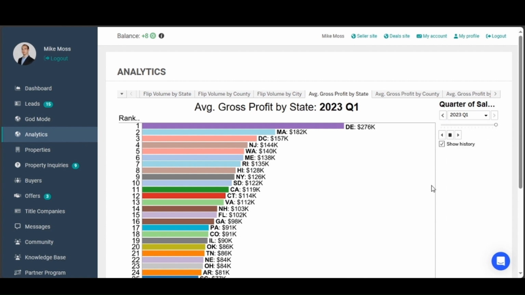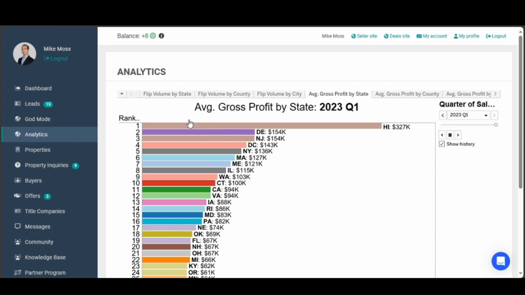So if you're wanting to know, hey, how much can I expect to make? Let's say Florida, that was the top state by volume. Well, out of that volume, what's the average profit on every one of those? So you can see here on Florida, we've got $67,000 average profit per flip. So there was just under 3,500, I think it was like 3,458. If each one of those has an average profit of $67,000, that's a lot of money moving around.